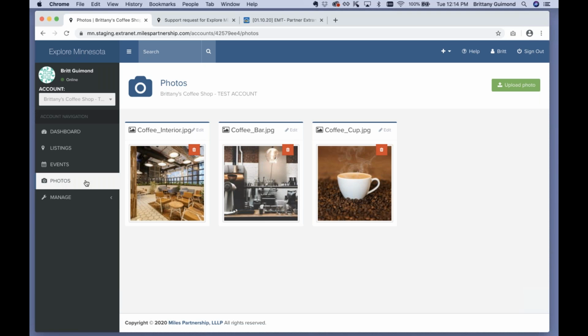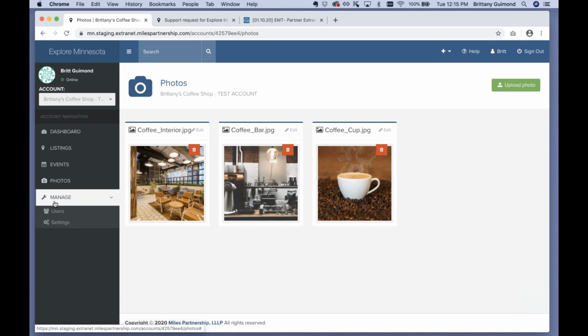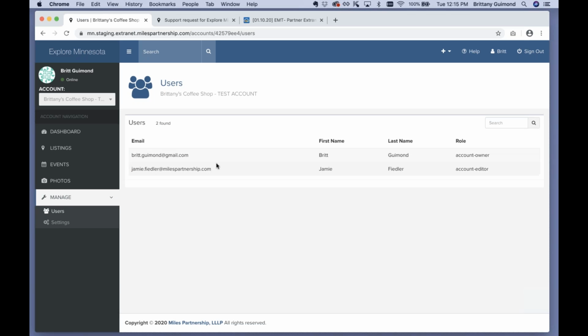Okay, so now we've added photos at the account level. We're also going to go into this Manage button here, and we're going to take a look at users, and then briefly go through this user menu here. So there are two different kinds of users, account owners and account editors. Both users can create and edit events, listings, and photos. However, only the account owner is able to receive communications about that account by email. So if there is an account editor, they will not receive any sort of notifications over email about the account.